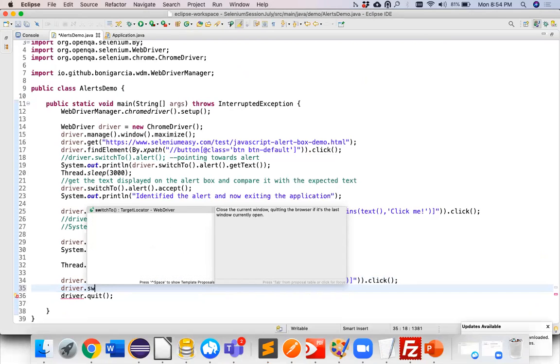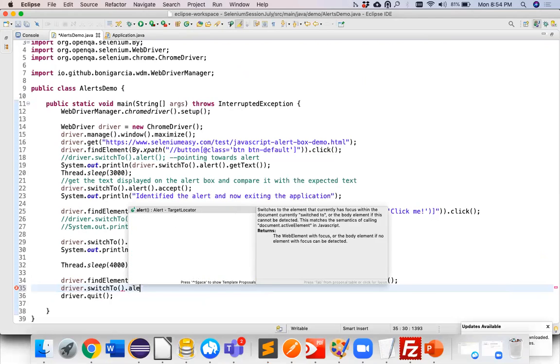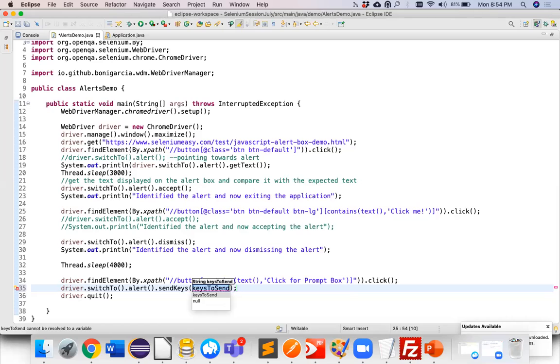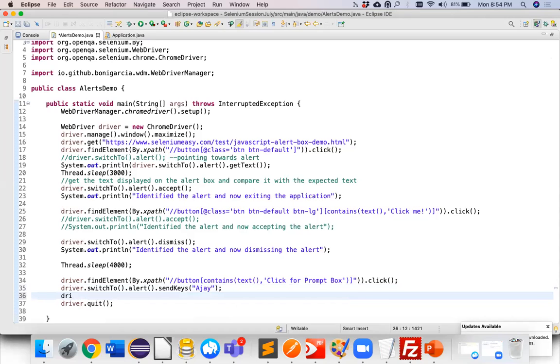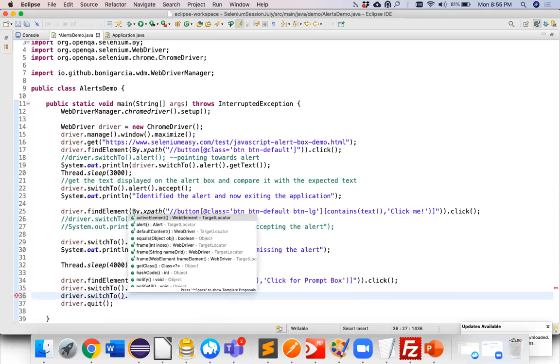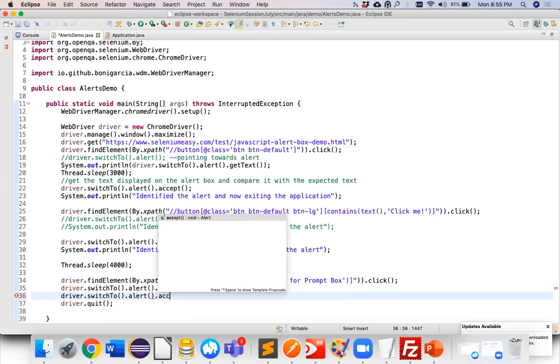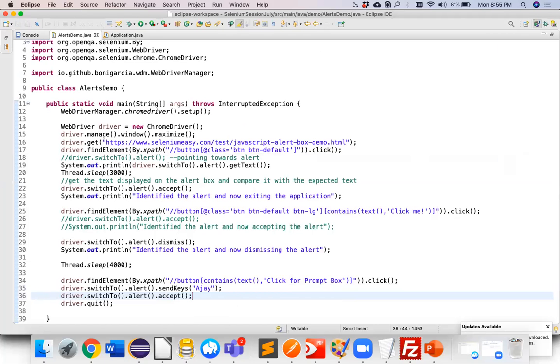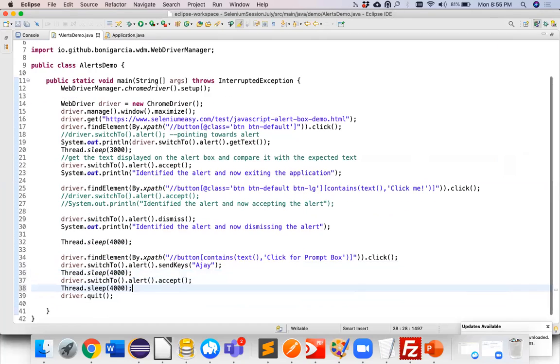So I'll say driver dot switchTo dot alert, and then I'll say sendKeys. It's asking for keys to send, so let's say Ajay. I'll send my keys and then I can say driver dot switchTo dot alert, and you can say alert dot accept. Clear? After entering something, I would like to give some sleep so that you guys can see it, and after this also I like to give some sleep so that we can see the message on the UI.